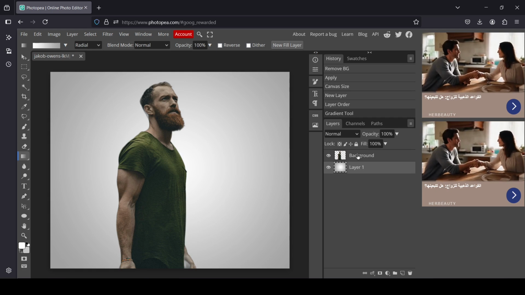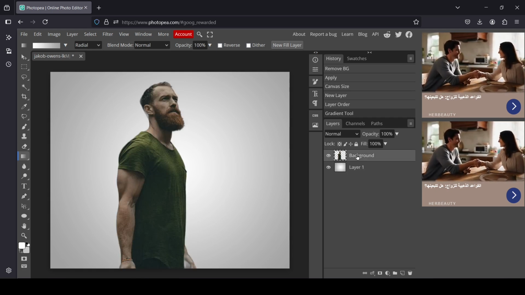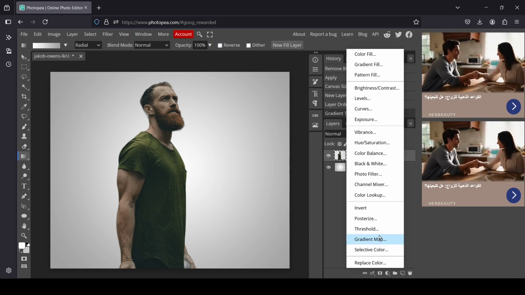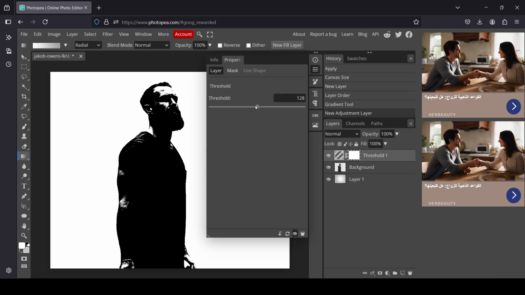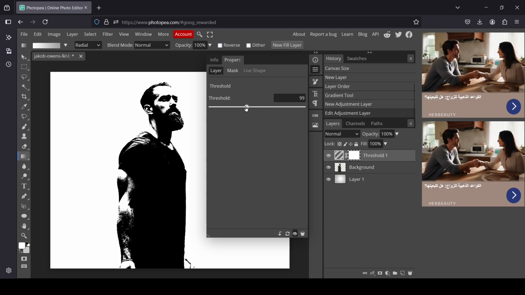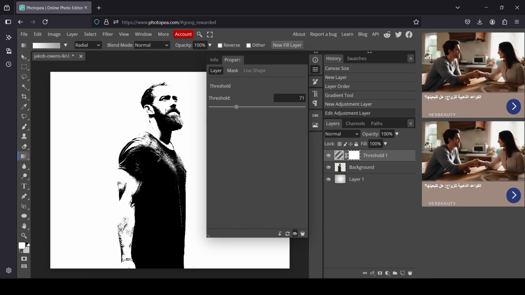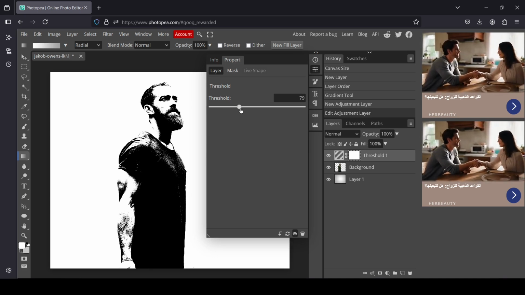So now let's select our person layer, this one here. Now I'm just going to add a new adjustment layer to it. So left click here and now select the threshold. So here it is. And now I just want to adjust this threshold here. So I want to make the person here, mainly the face here appear since I want the face. So here, I think here it's okay. So I'm going to leave it here like this.